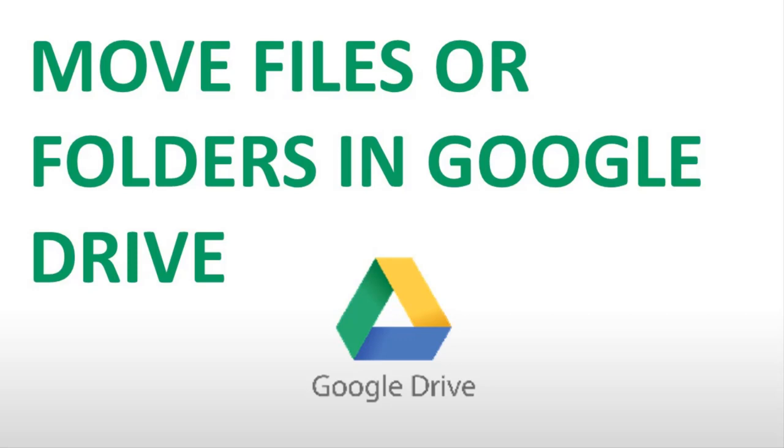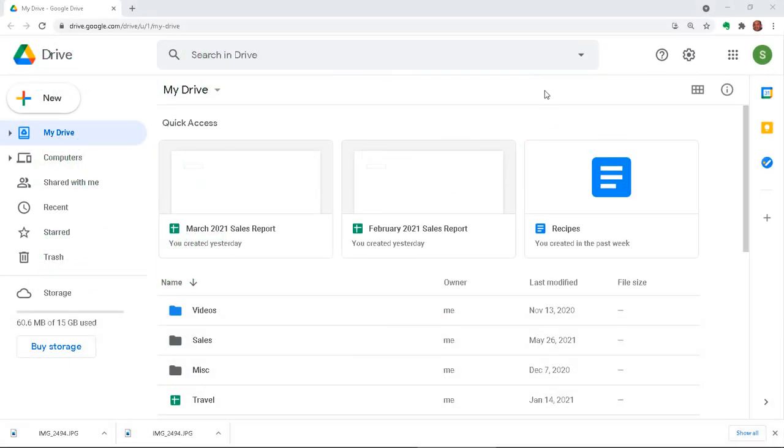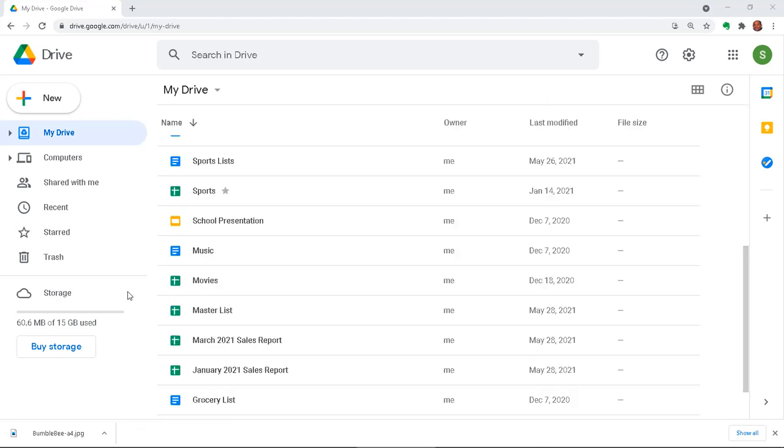As you organize your files and folders in Google Drive, you may need to move files to a new location. In this video, you will learn how to move files in Google Drive. Let's get started.